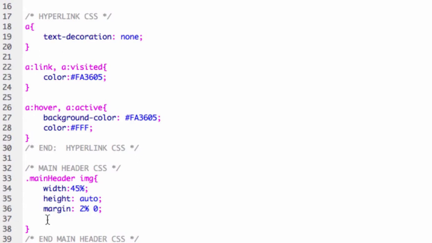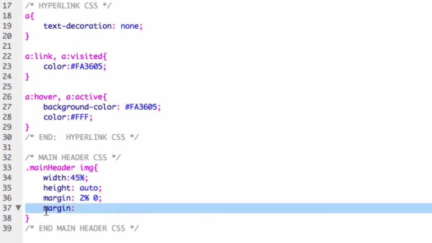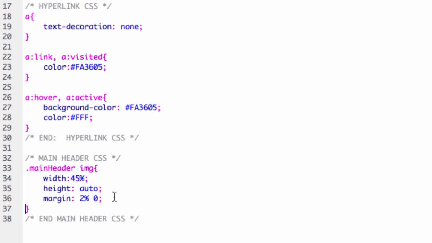Just a quick view on how that works on margins. I could say top, bottom, left, right, or like I did up here, I can combine them, top and bottom, left and right. So that's what I did.